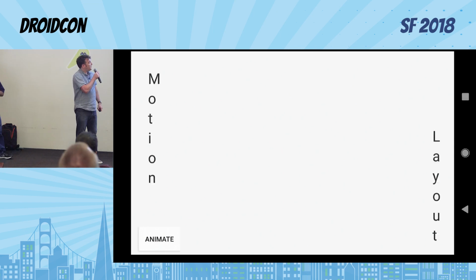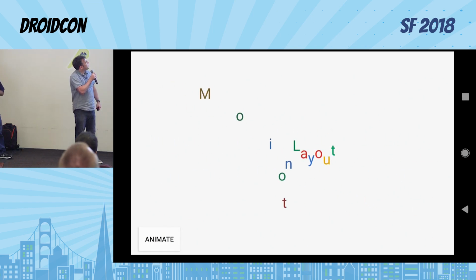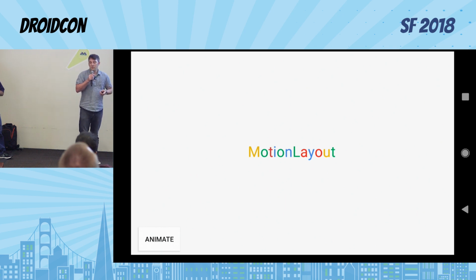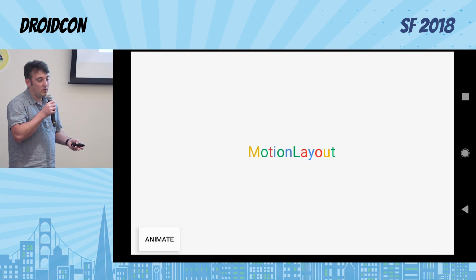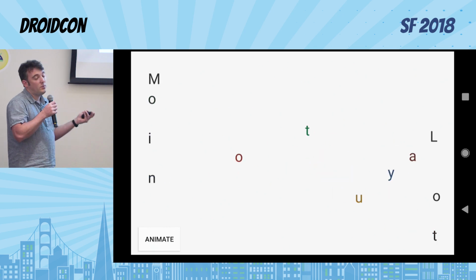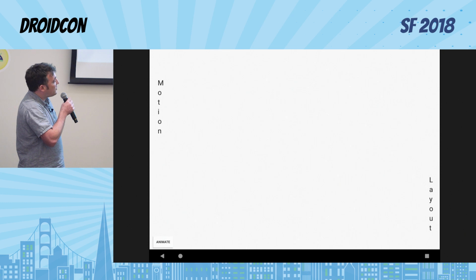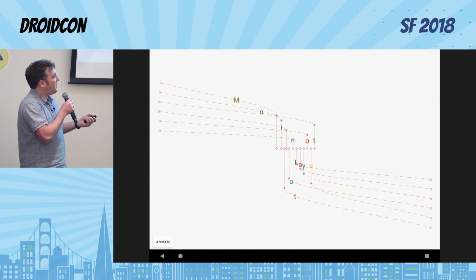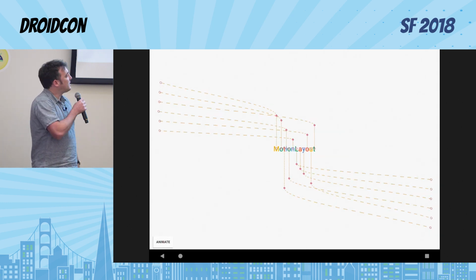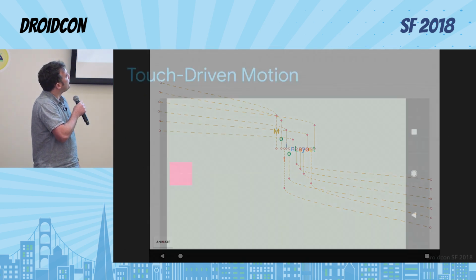So what I mean by custom animation is this kind of thing, where doing that in code is of course doable, but it would take you a while. While here with MotionLayout, it took a few minutes. And this is actually what it looks like if you visualize the path. You can see it's a relatively complex motion.